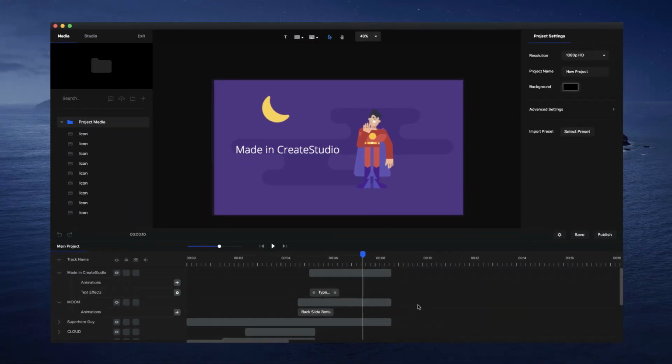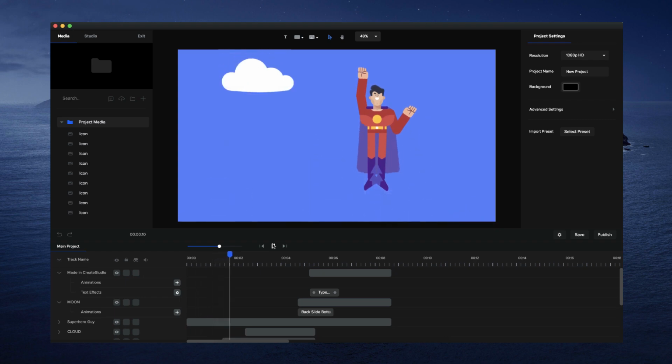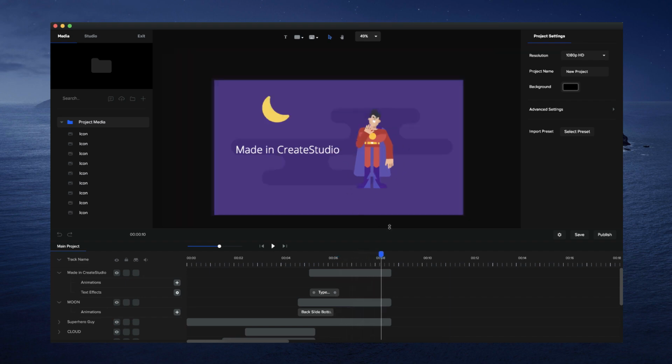And yeah, so you've got your nice kind of scene all created with custom animations, designs, and yeah, motion presets inside CreateStudio. So have a go with that, play around with some of these effects and animations.